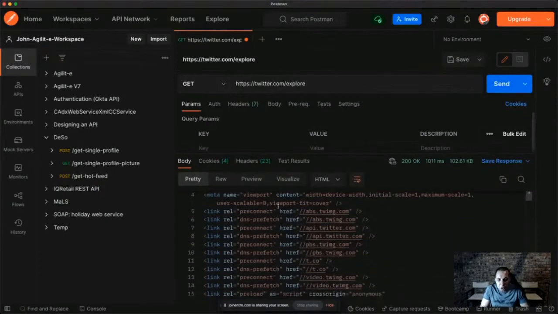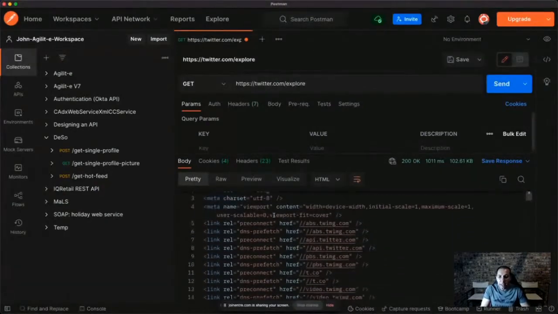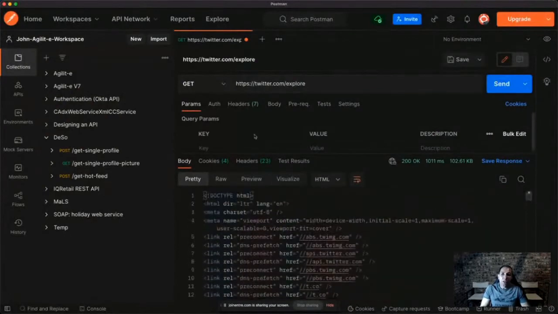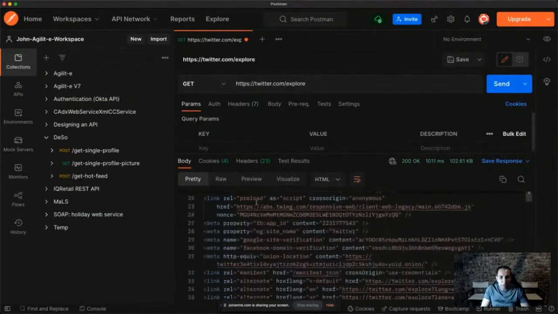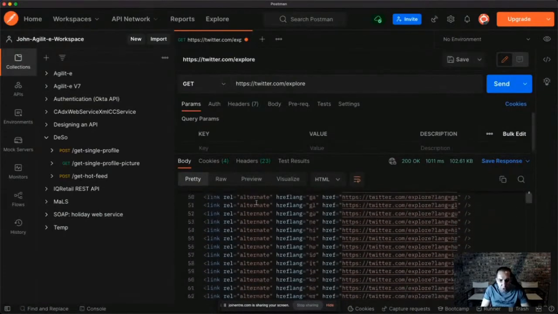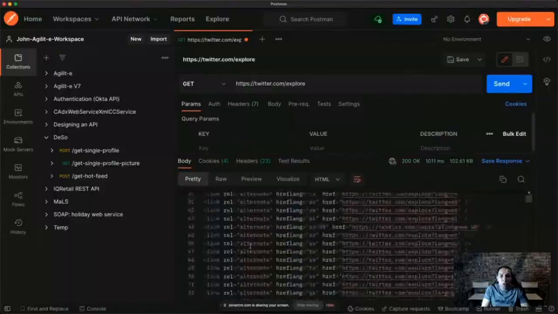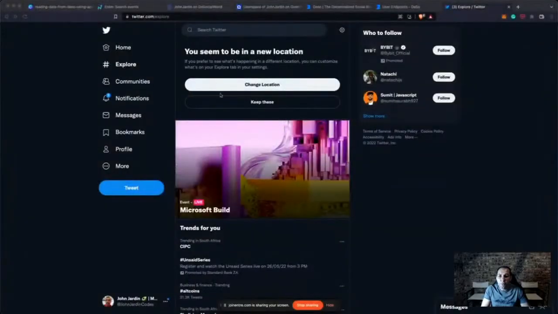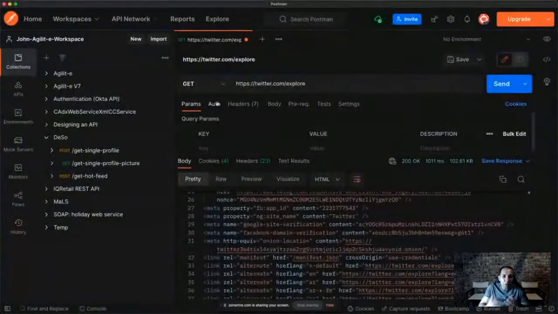But what was returned to me is not just data, but rather HTML, because Twitter doesn't really care what you are calling it from. You're asking Twitter, I want the explore HTML, and it returned it to you. And there's all the resources and everything that you need in order to run this user interface right here. Okay, so you've been running a GET request this entire time, which brings me to the second part.